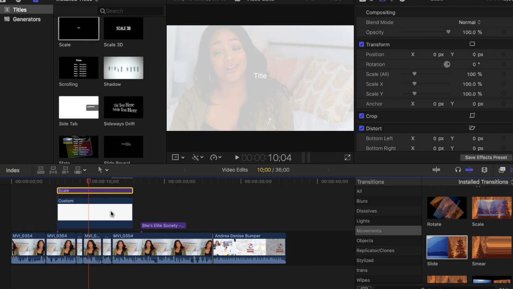Like the title is on top of the overlay, and the overlay is on top of the clips. So yeah, and this is also how you add in B-roll if you wanted to add in B-roll as well.